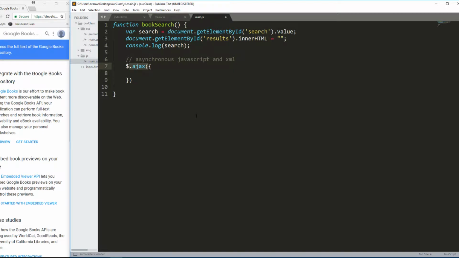.ajax does it for us. Remember, this is a jQuery method. So if you do not have jQuery in your project and you try to use this, it will not work. There are ways to do this without jQuery, which you'll see from me in a later video. But right now, we're just going to use this because it's nice and simple and pretty clean.